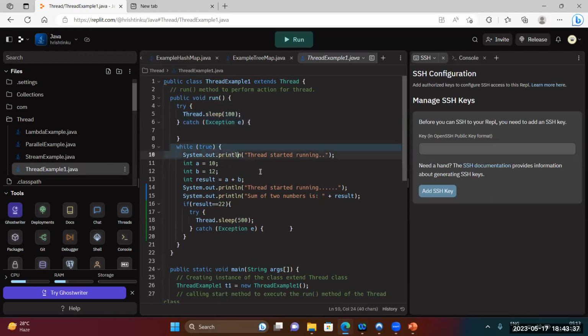Then I'm adding a while with a true condition, which means it is a never-ending condition, so it will keep running in a thread process. System.out.println prints thread started running, and then if the result is equal to 20, it sleeps for 500 milliseconds, and it prints everything. So this will be running in a loop.